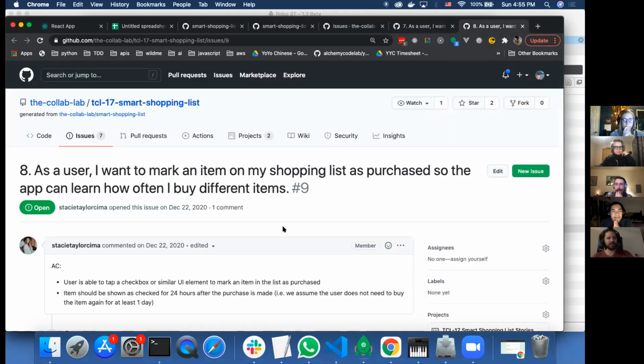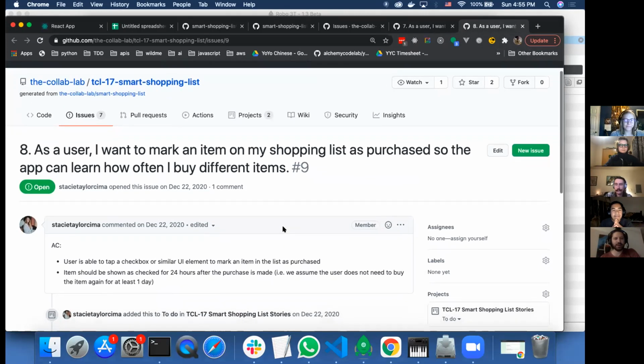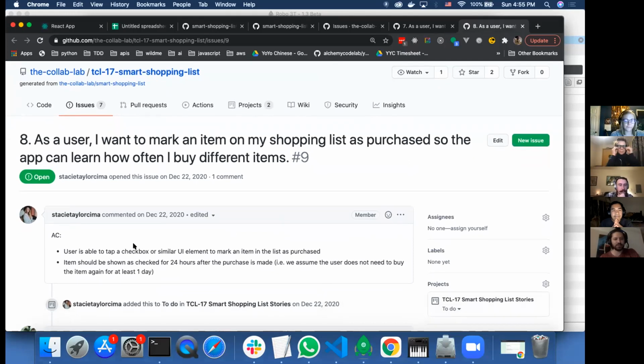And issue number 8, cruising along. As a user, I want to mark an item on my shopping list as purchased, so the app can learn how often I buy different items. So the user is able to tap a checkbox or similar UI element to mark an item in the list as purchased. The item should be shown as checked for 24 hours after the purchase is made. And we assume the user does not need to buy the item again for at least 1 day.